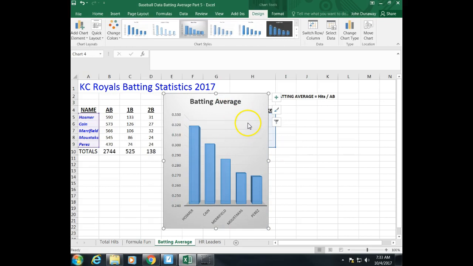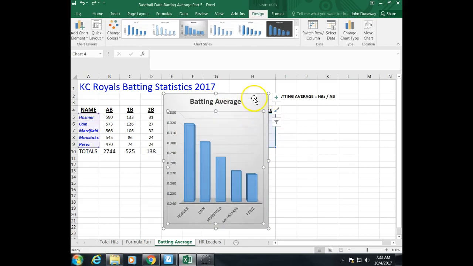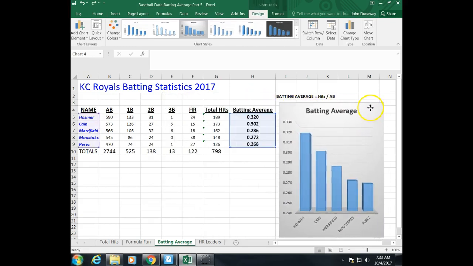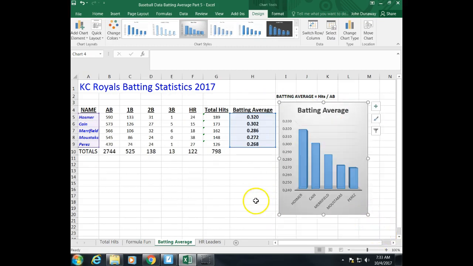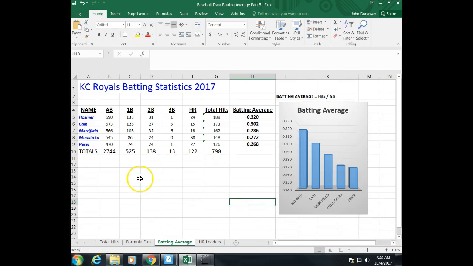Whoops. Now I just moved something. I'm going to hit Control Z and put it back. I didn't mean to do that. I'm trying to grab it and move it right over here to get a nice fitting batting average graph over there.